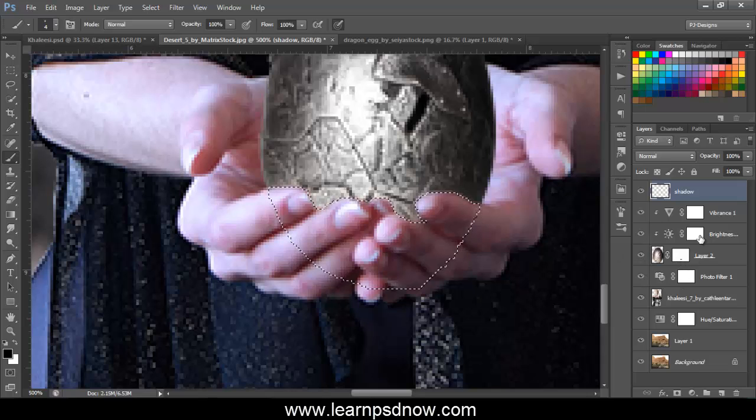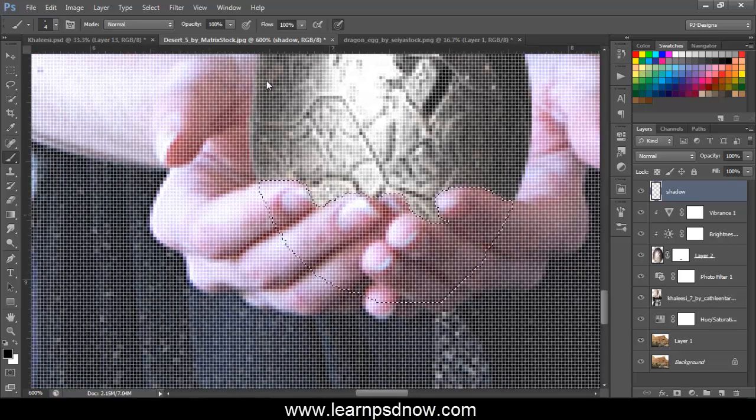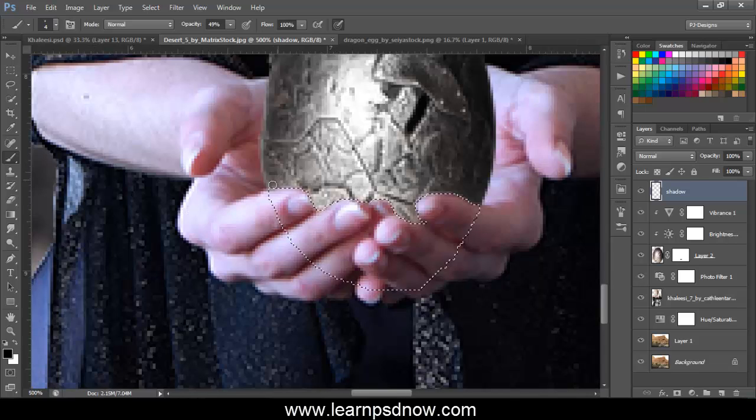So once we have all that, we're gonna be able to paint on the egg but not the fingers. This is what I mean. You see, I'm pressing the key and painting and I'm not painting on the fingers, but if I go outside of the fingers I'm gonna paint on the egg. So that's what I meant by that. So now we're going to lower the opacity of the brush to 50% and we're just gonna paint some shadows.